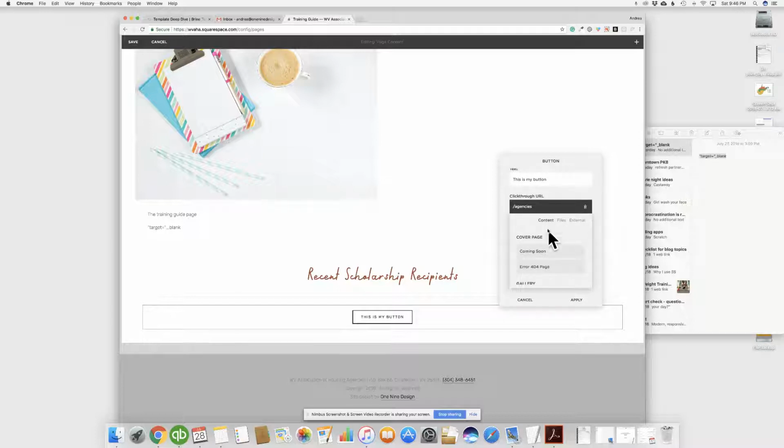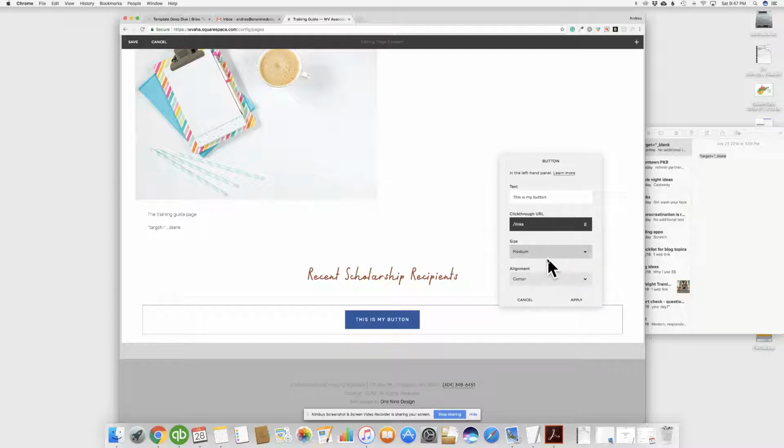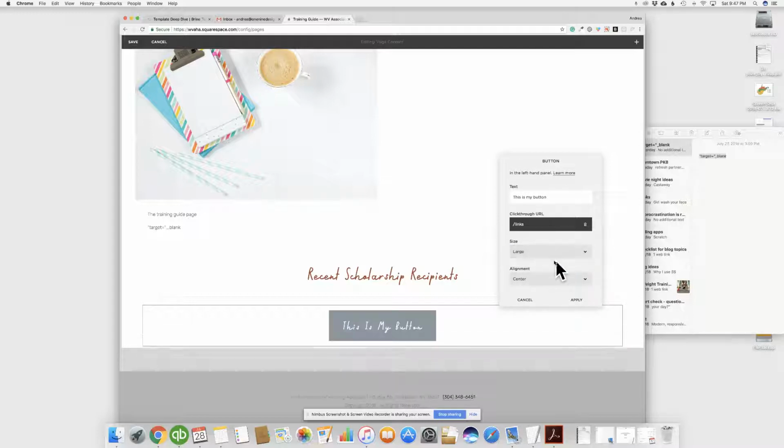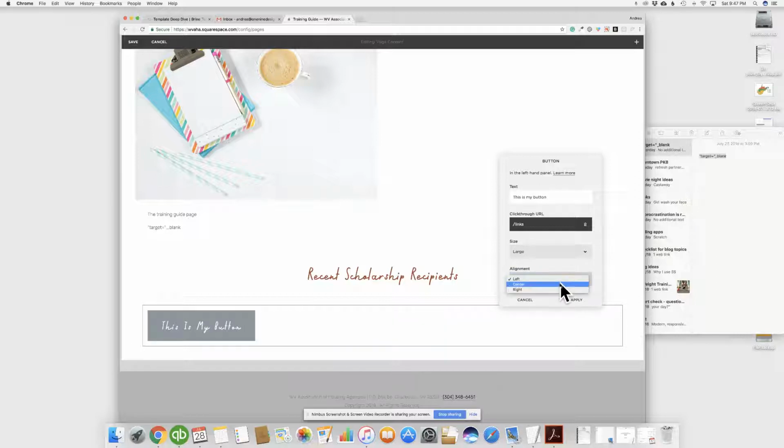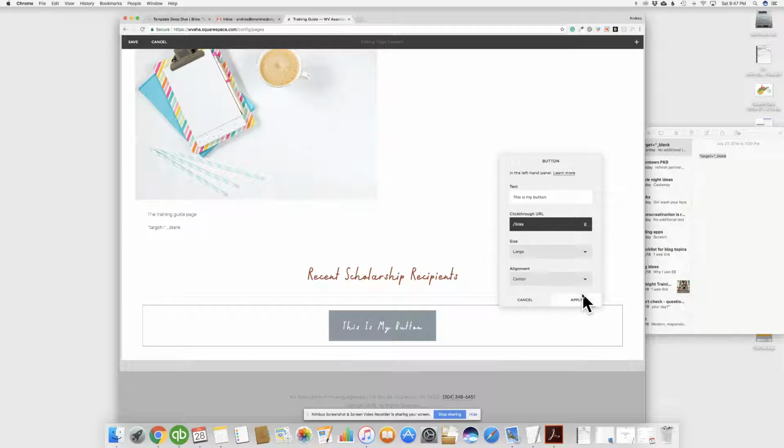We can link to content, which means we're linking to any page on our website. You want to go down to where you see the word page, and then you could just change that button to go anywhere you want. So we're going to say we're going to send it to the links. I'm just going to click off of that. I can choose the size of the button. So I have small, medium, and large. And then I can change the alignment left, right, and center as well. So very easy to change your buttons.